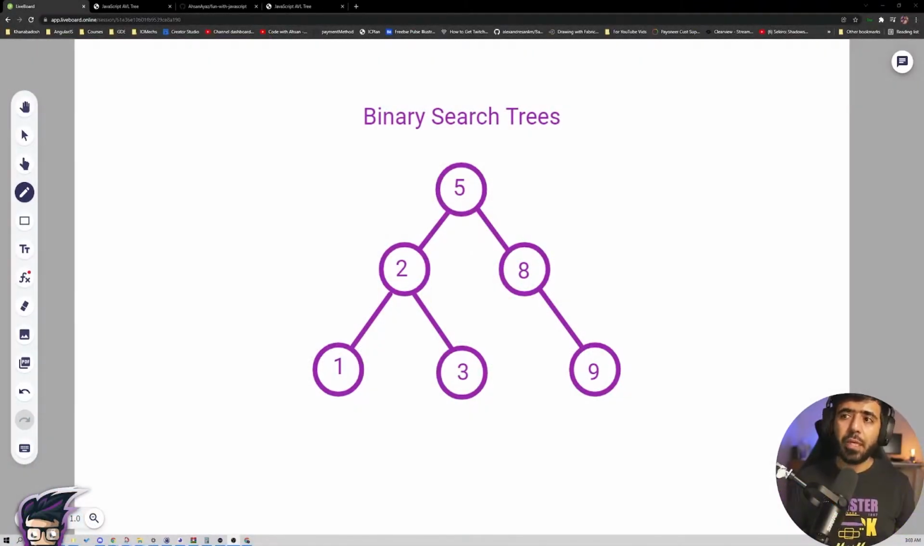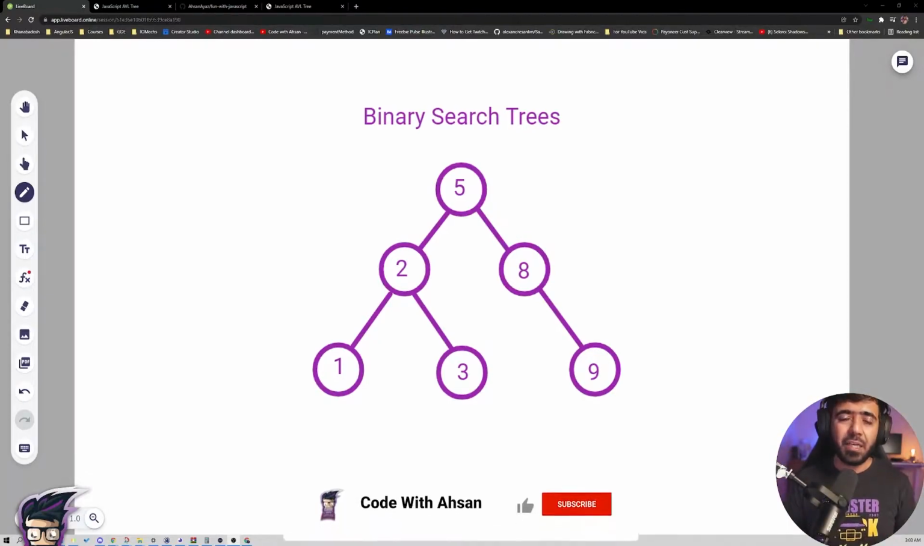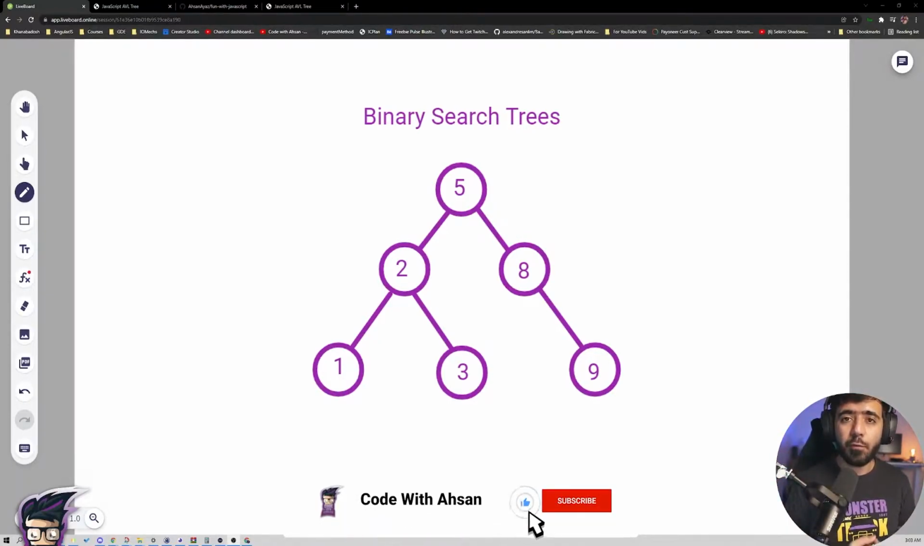So before we jump into AVL trees, let's understand binary search trees. And if you have not watched my video on binary search trees with JavaScript, go check it out. You're going to understand a lot better than that. But here I'm going to give you a really quick overview of binary search trees. So what are binary search trees?